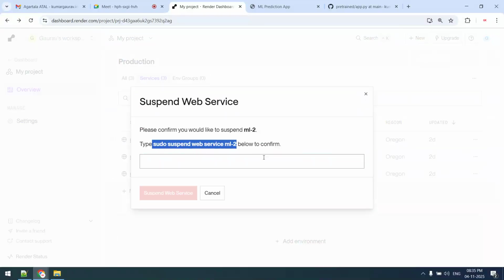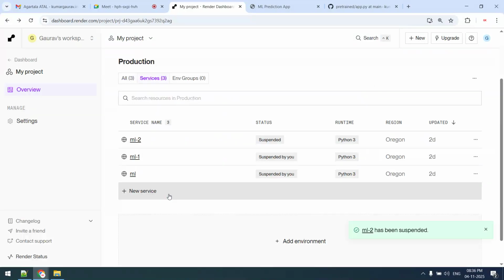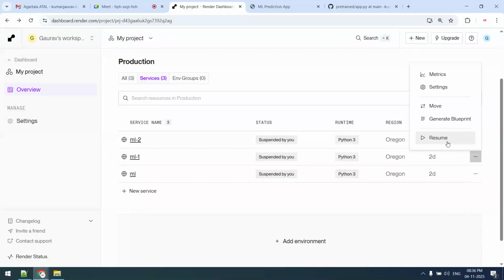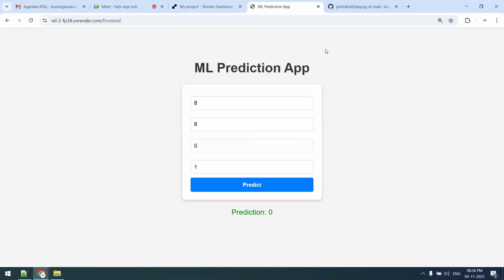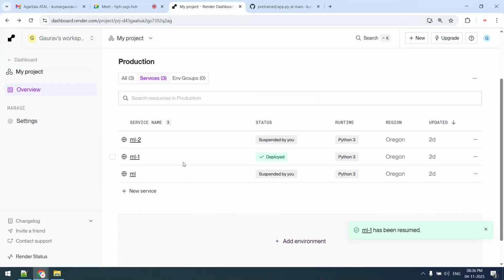with Linux platform. So you can see that on cloud I am executing sudo command. You can see that sudo suspend web service ml2 on cloud, not on my local command prompt. Suspend web service. Now it will be suspended. At backend of this there is Linux. I want to open this web service. Resume. Okay. So now it is deployed.